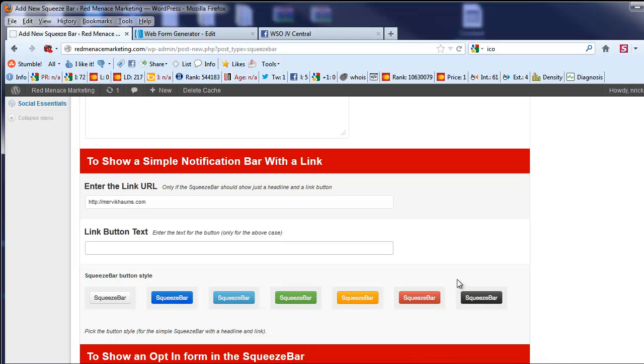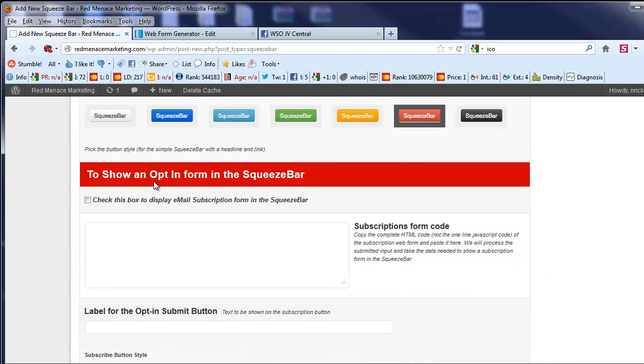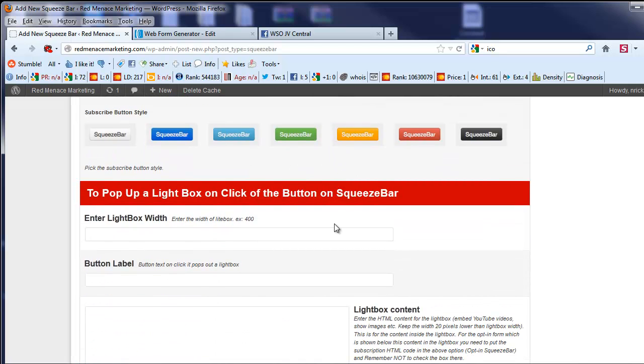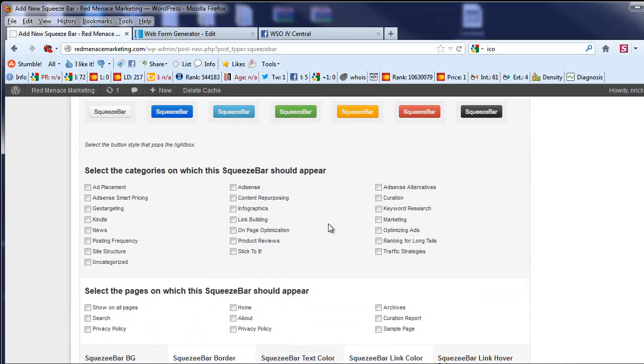So we want our users to have a call to action, and what's better than a button for them to click on? So how about we just put on click here for this awesome plugin. Okay, so then we can choose what color of a call to action button we want to use. I always like to use red, so let's use that. You can show an opt-in form in the squeeze bar if you choose. Or you can also put a light box in there, and you can show videos in there, you can show images, all that kind of stuff. But we're just going to make a simple one for now.